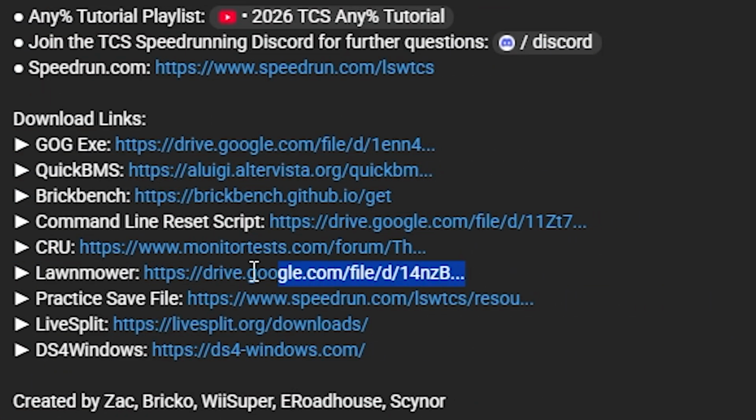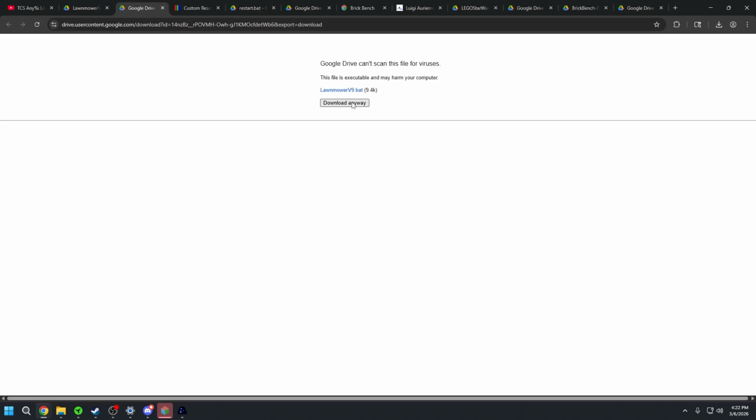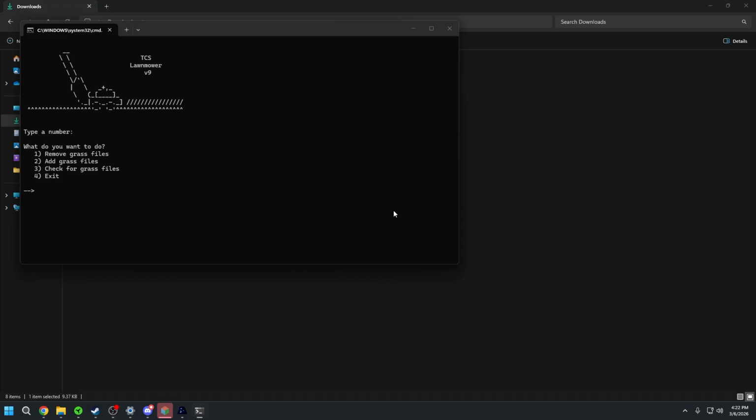In the description, there'll be a download link for Lawnmower. Go to the Google Drive and download the .bat file. Open the file and it will ask you to type a number. Type the number 1 and press enter.